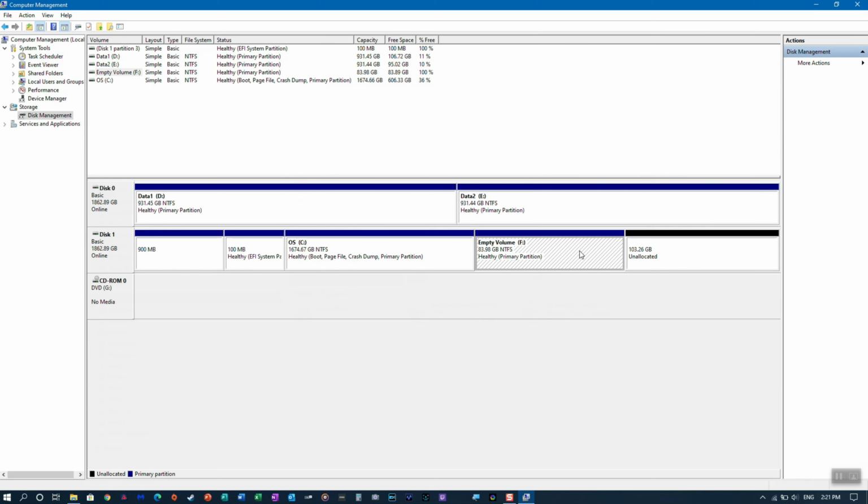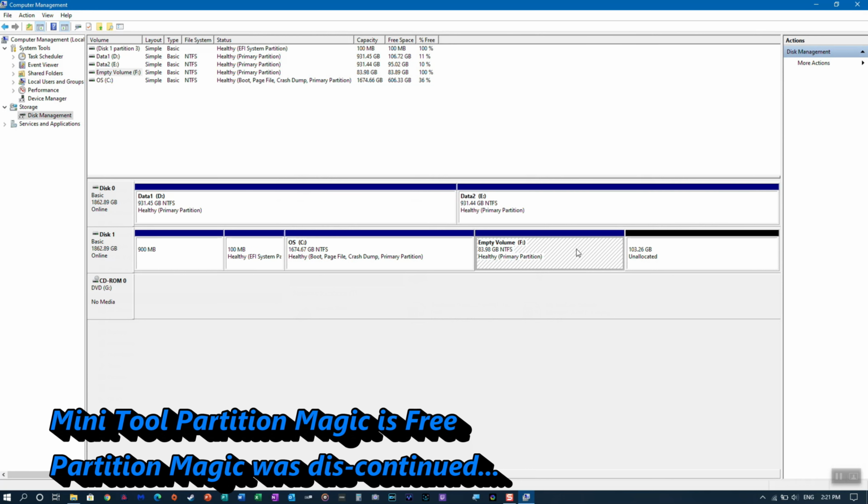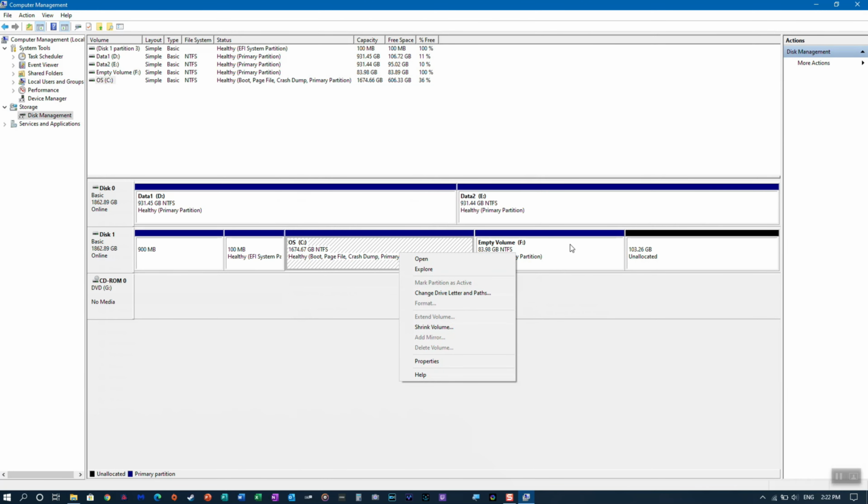Now, you can do that if you have specialized software like Partition Magic, which is one that I remember from years ago. I don't know if it still exists, but I think it does. You would have been able to go here, right click, and go Extend Volume. But because we've got one standing in the way, it's not going to let us do that.